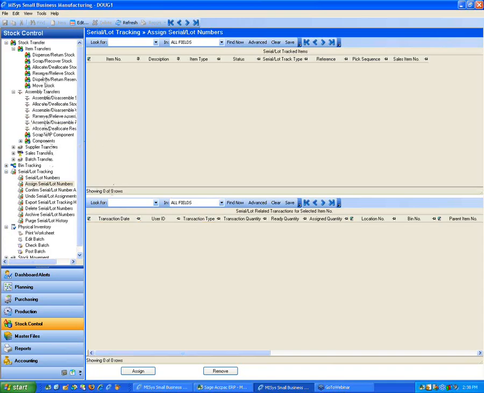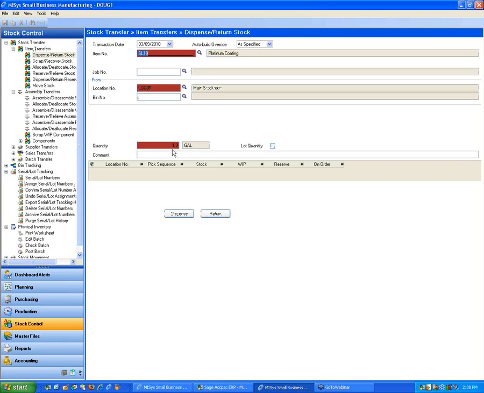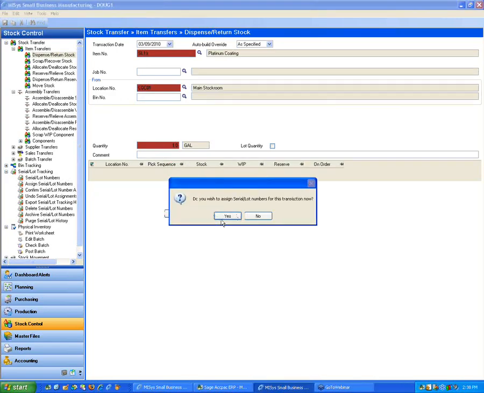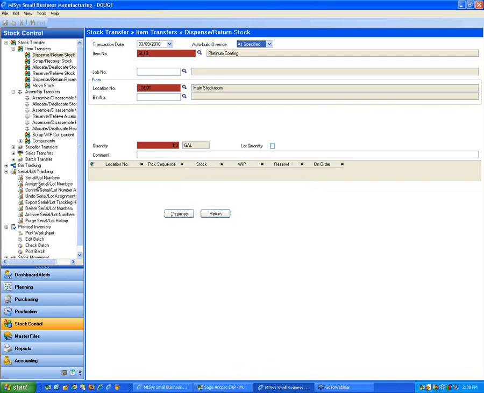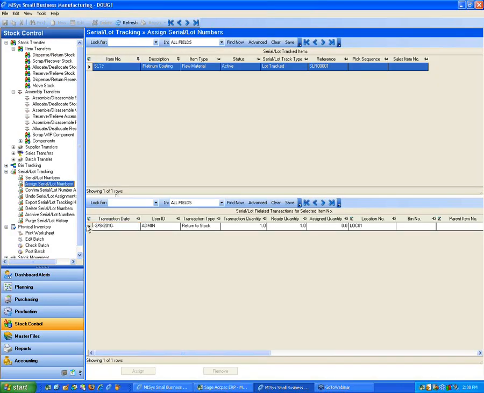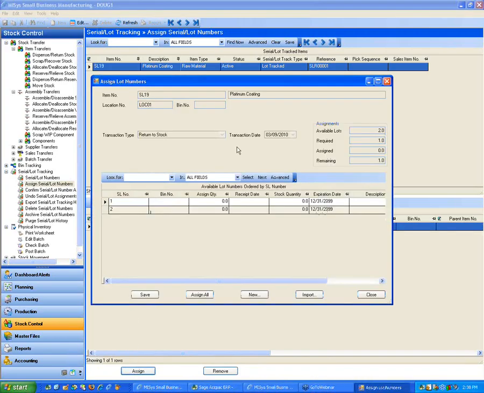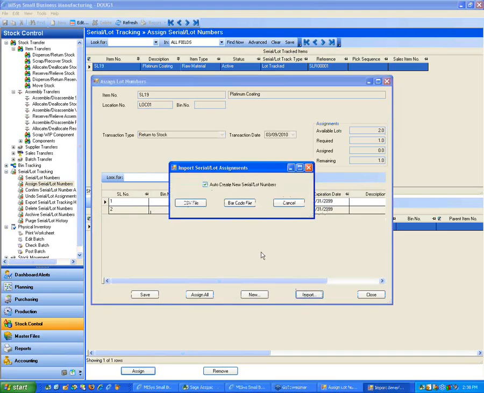So let's look at one other function that is worth noting here from the assign. We'll do another return of our SL19. Go into assign a cell. We're going to say assign. There's another button on this form that you can click here, which is import. Import allows you to import an assignment of this SL tracked assignment record. Now what do I mean by that?